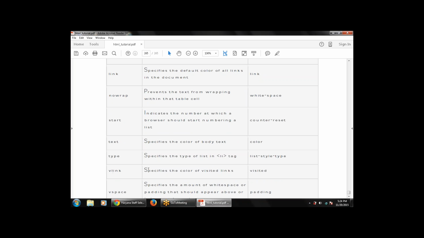Then next is the vlink, that specifies the color of the visited link. So whatever the color that is used, that is specified by the vlink. And this is used to specify the color of the visited link.